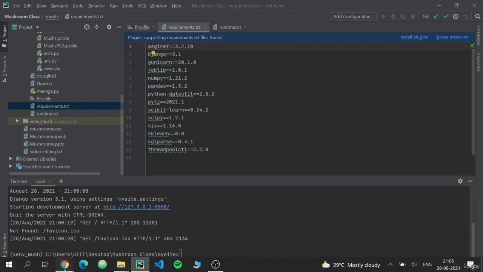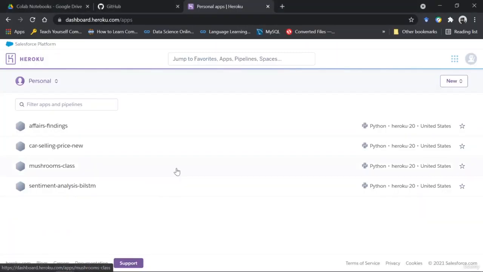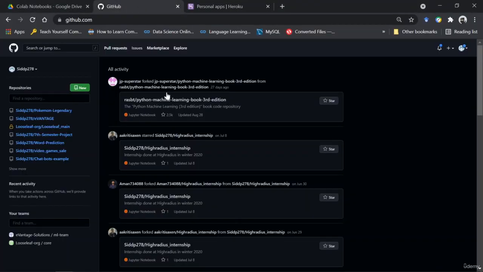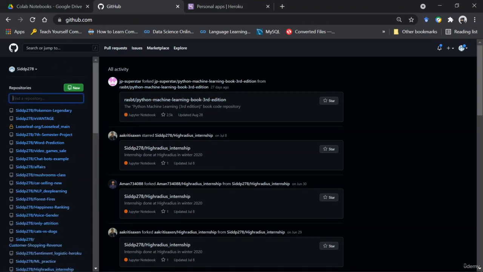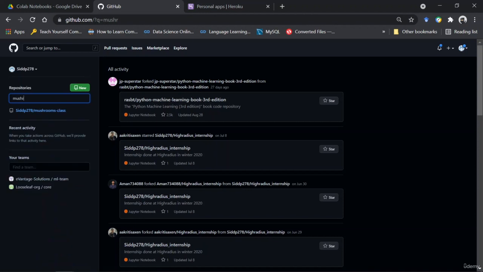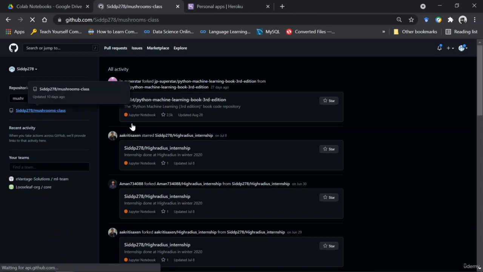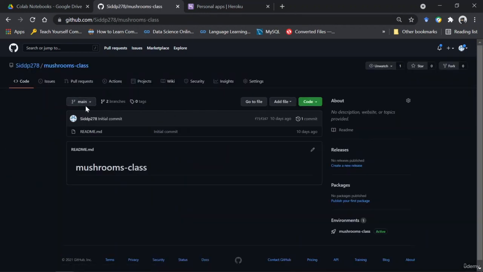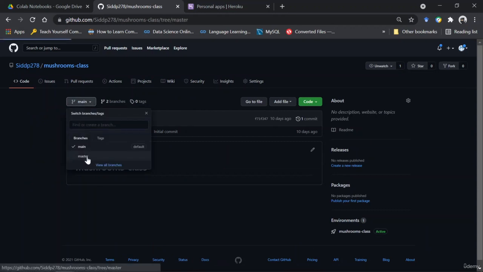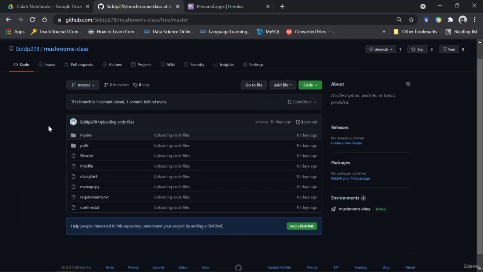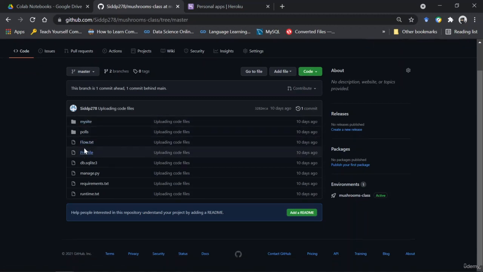Now what you have to do first is go to GitHub, right? Inside GitHub, make a new repository. Since I've already built a repository, once you go there, you can see that I've stored my files or my code in this repository, right? And here you can see my site, polls, and all of that is stored here.